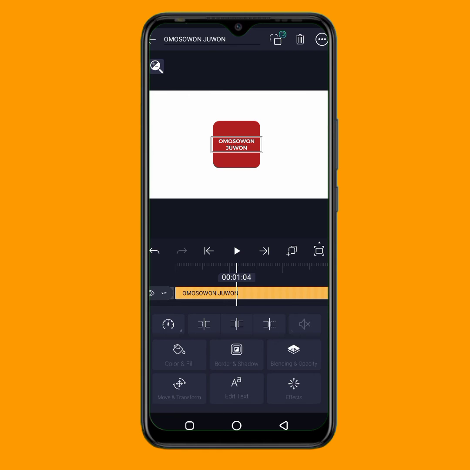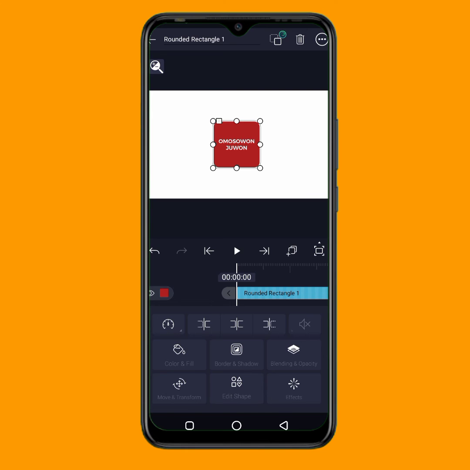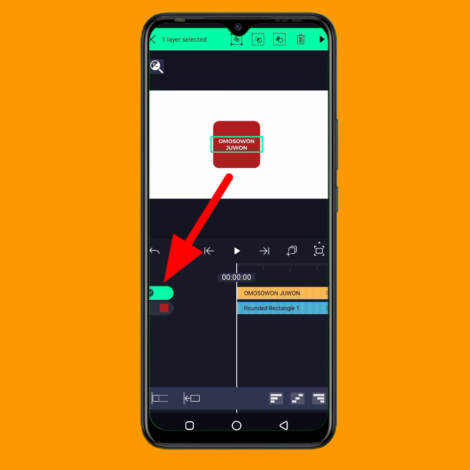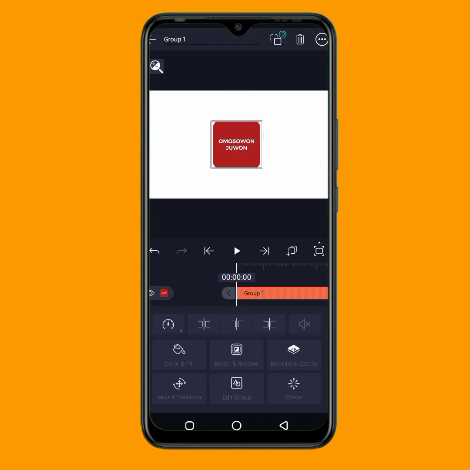So like I said, if you want to group your text and your shape now, so let's say I want this my text and this my shape to be in just one layer. So this is what I'm going to do. I'll click here where the arrow is showing. I'll tap and hold on it. Then I'll tap and hold on my image also. Then I'll click here where the arrow is showing for me to group. Here's a particular place to group. So I'll tap on it, as you can see. So right now I have my text and my image in just one layer.